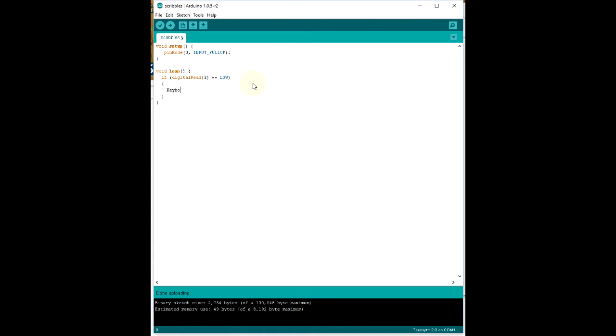So I'm going to say keyboard.press key J, for example, right? Okay, so in other words, this is what our program does. When you plug in the Teensy, it sets up pin 3 to be input pull-up, and then it starts running loop over and over and over again, right?